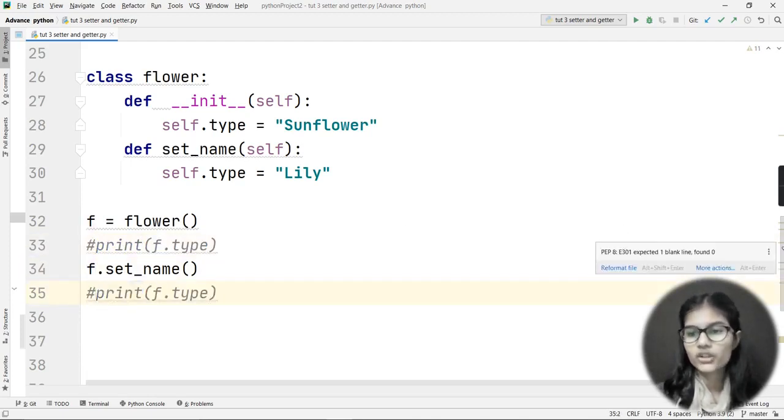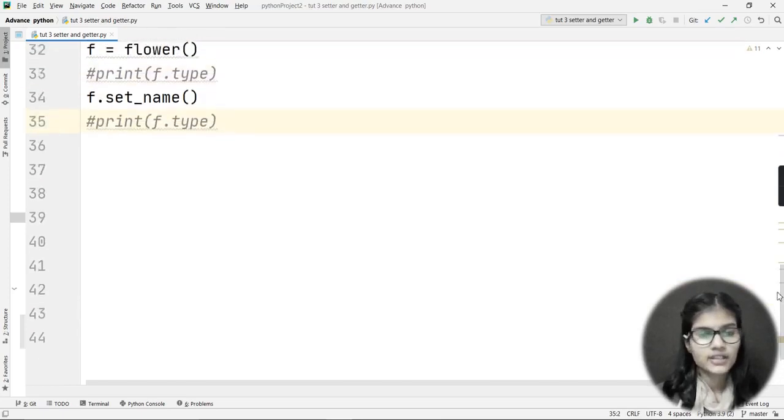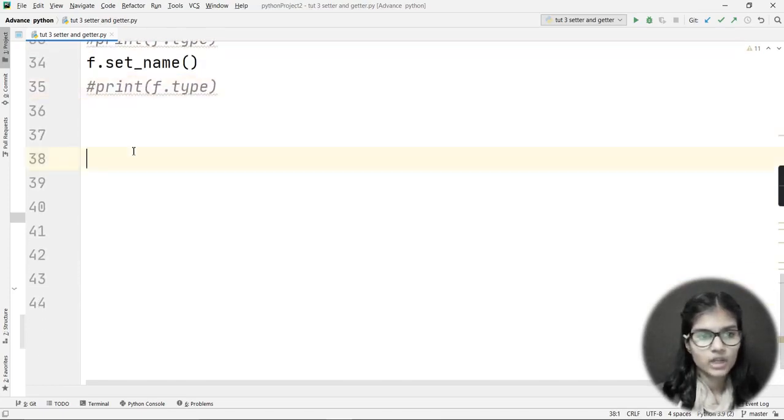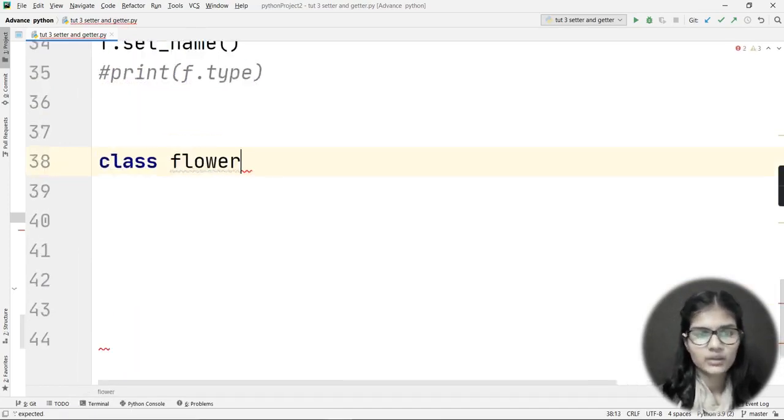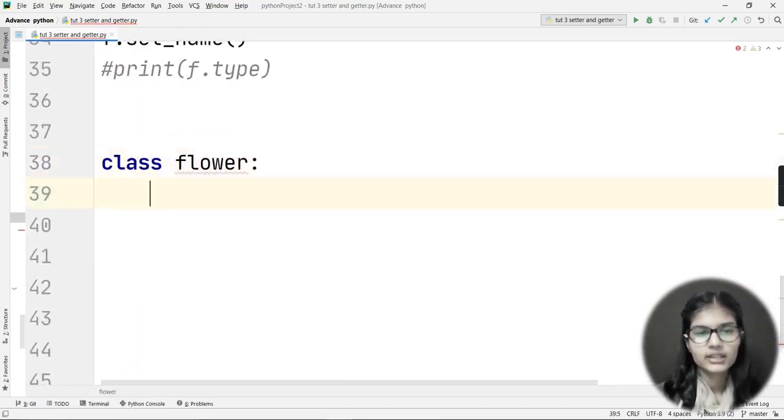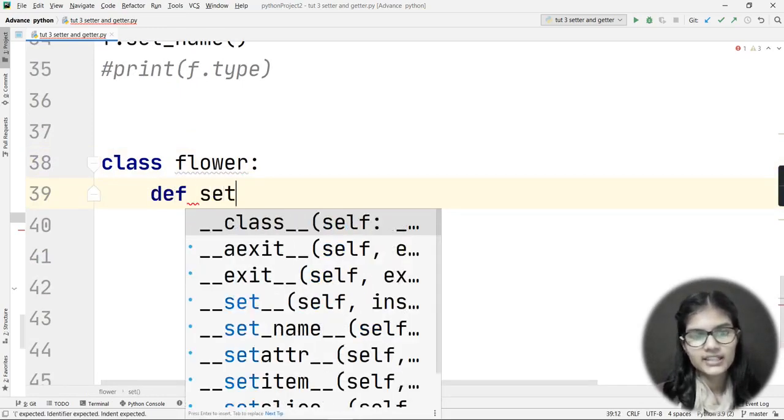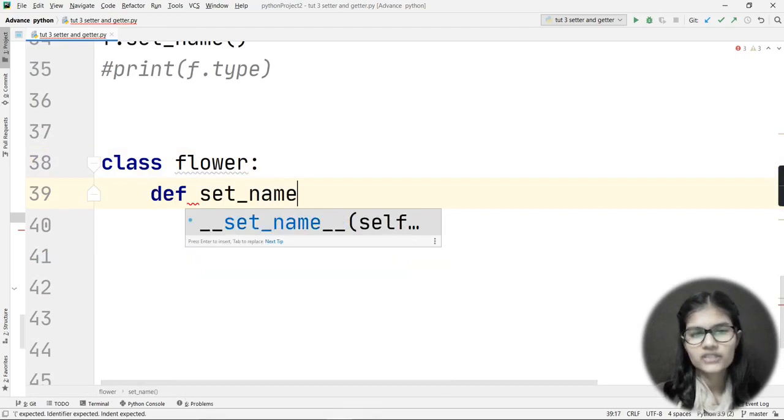If you just want to follow one short form for the setter method, that I also have. Let me show you how you can write it in short form. So simply define a class. Let's say my class is the same, that is Flower. I'll just zoom in. Now class Flower is the same. I would simply define def set_name. I do not define the init and all those things. I would simply define def set_name, that is my setter method.